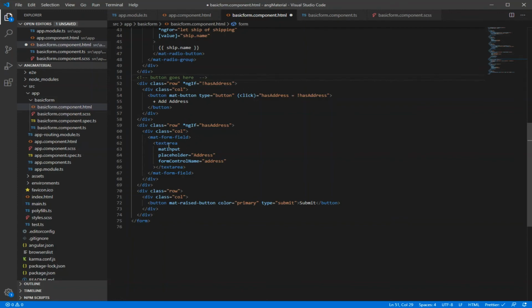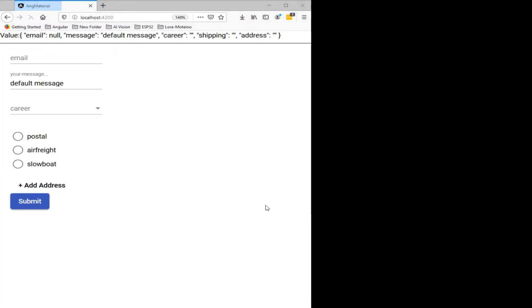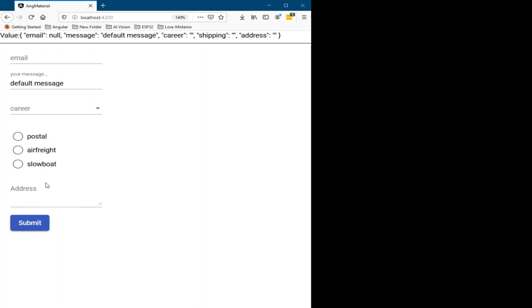And I've already added the change for the text area here. All I did was change the input to textarea, and then I did a closing tag. Let's see how that shows up in the browser. Alright, so if we click add address, we see a text area. So this means that we can have multiple lines of text.